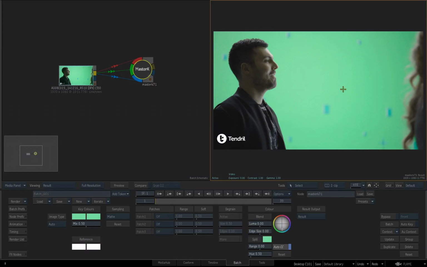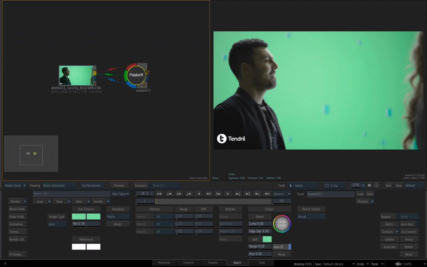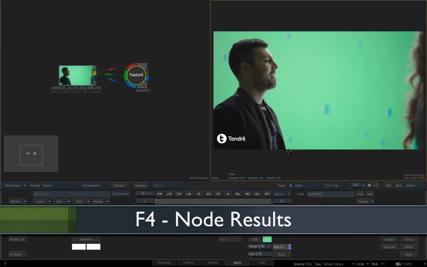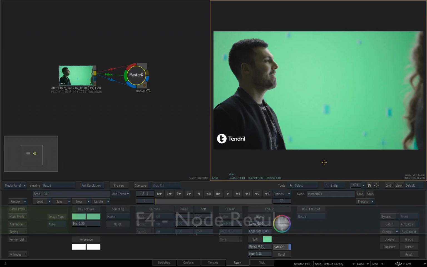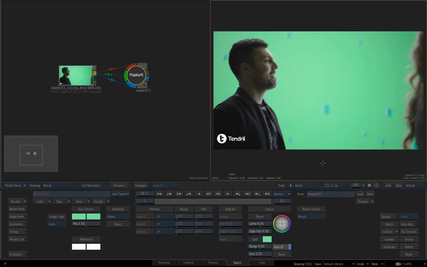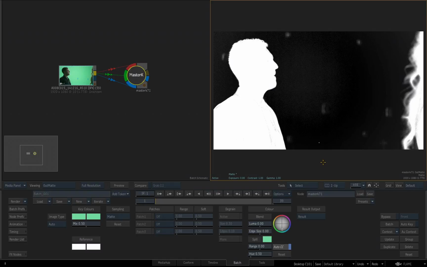Now keep in mind, as I mentioned before, a tool such as the Master Keyer has two separate outputs. We have our main end result, which is the RGB information. Then we also have the mat output. And in this viewport right now, we are looking at the main result, which is the RGB. As I mentioned before, the hotkey for accessing the different results of a selected node is the F4 key. You toggle it to view the different end results. So if I hit F4 again, we're now looking at the mat output. If I hit F4 again, we're looking at the main RGB result output. So I want to go back to F4 one more time and look at my mat.